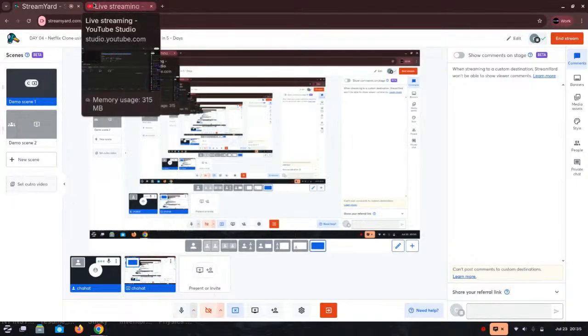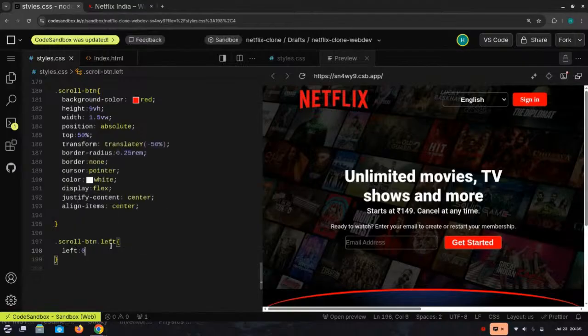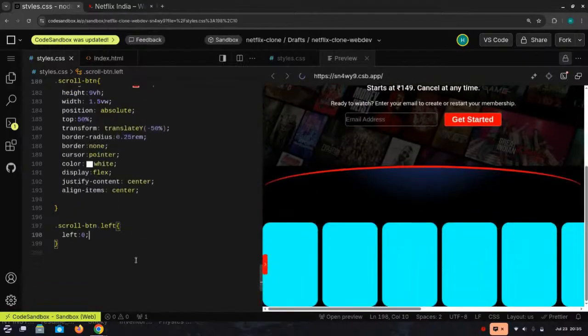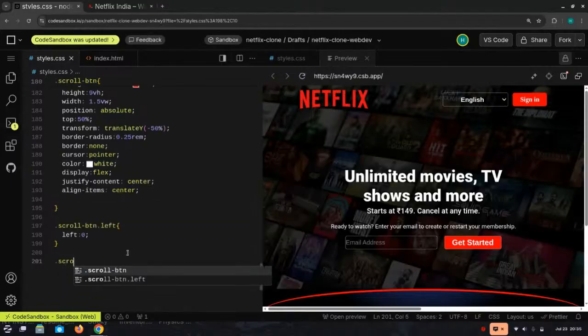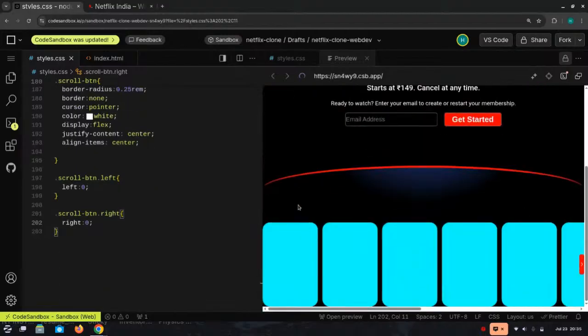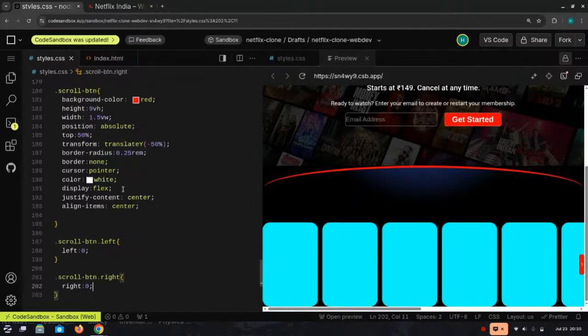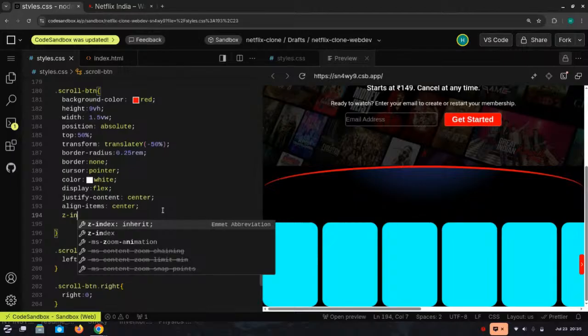Okay, guys. So now let's just do left to 0, and same for the scroll button dot right. Let's just make the right 0. So from the left one will be 0 and from the right one will be 0. But where is the left one? It must have disappeared because of the z index. So I'll give it a z index of 1. Let's see. Yes, now the button is visible.